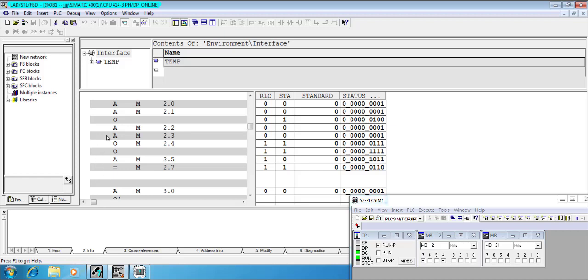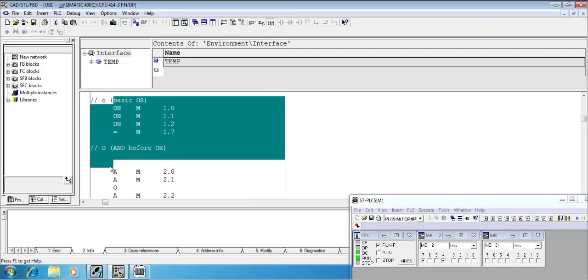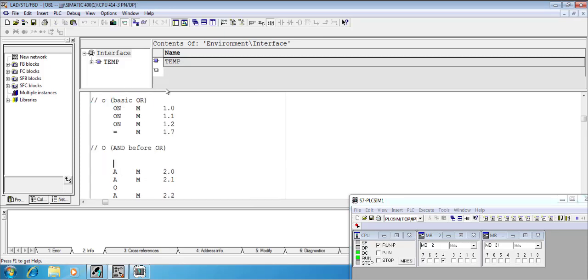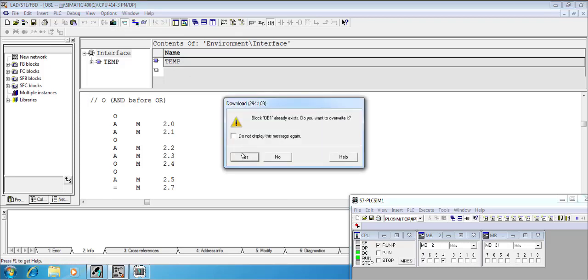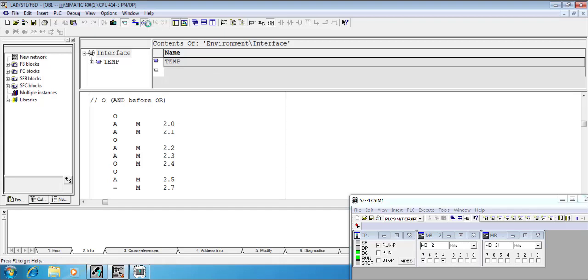And this is what we have to say about this modification. Let's finally put an AND before OR instruction at the beginning of our code and see what will happen. So let's add one here. Save this code, download it, and monitor it.